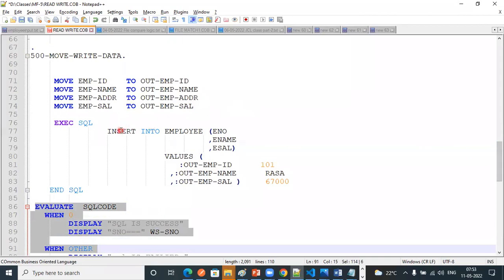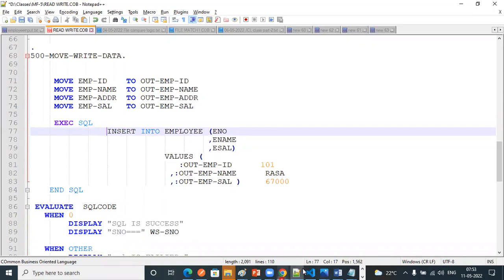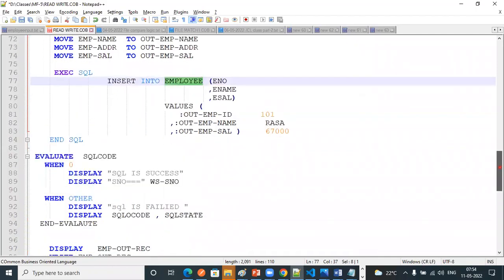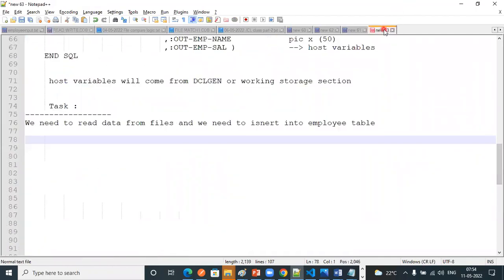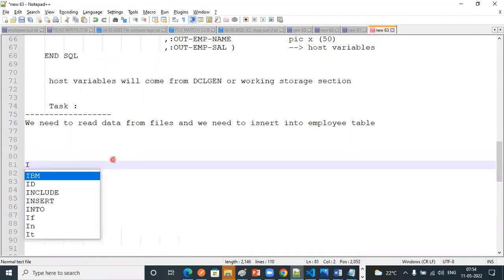So that's why I asked you to watch the video for CRUD operations. Like, you need to know how to use insert and update and delete and select. Okay. So this is how you can implement. So that's it for today.